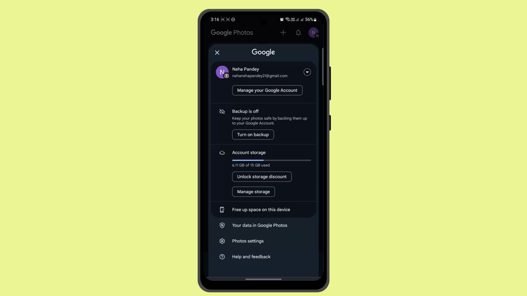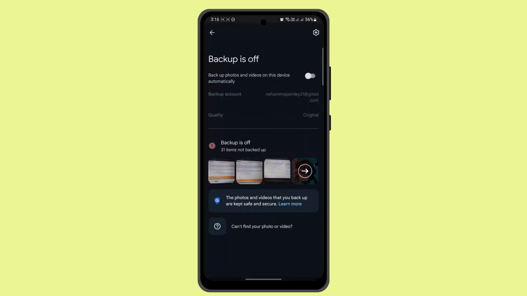Then you could see right in between there's this "Backup is off." So currently I've turned off my backup. If you want to turn it off, just toggle the button right over here, and then you'll be able to turn off or unbackup your Google Photos. Which means that none of the photos will be backed up or saved. So that's the way you could go ahead and do it.